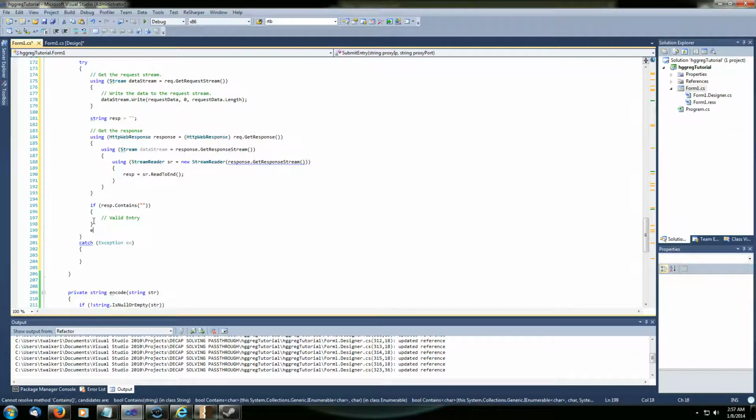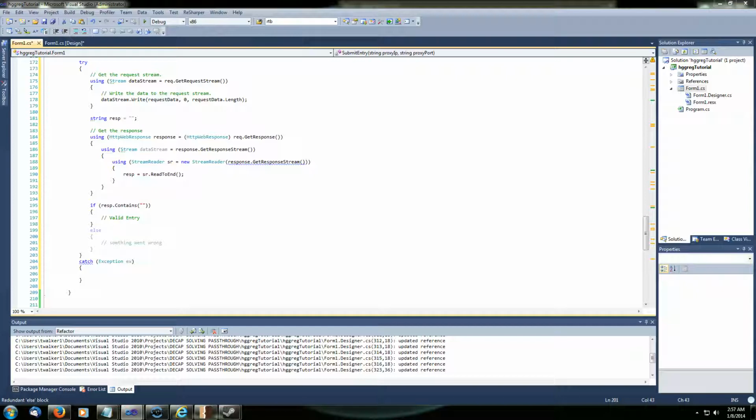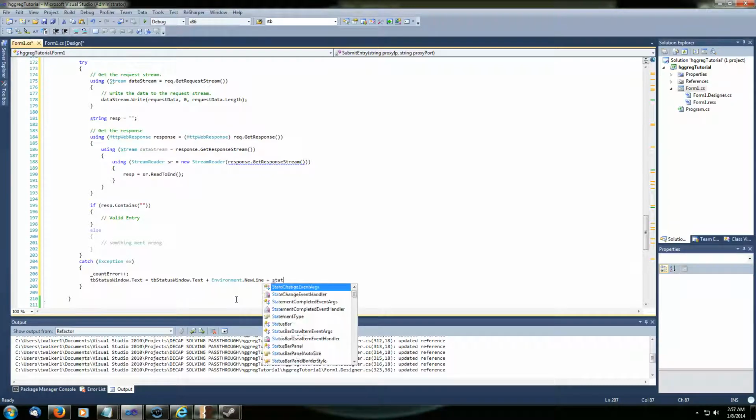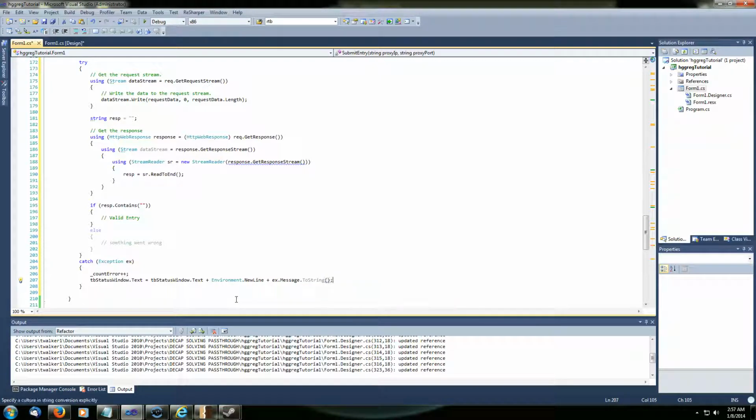Else, something went wrong. Then any exceptions or errors we catch, we want to add it to the error count. And we want to make sure that the error is displayed in the status window, so that if somebody does have a problem, they can give you some kind of error message that you can look up later on.